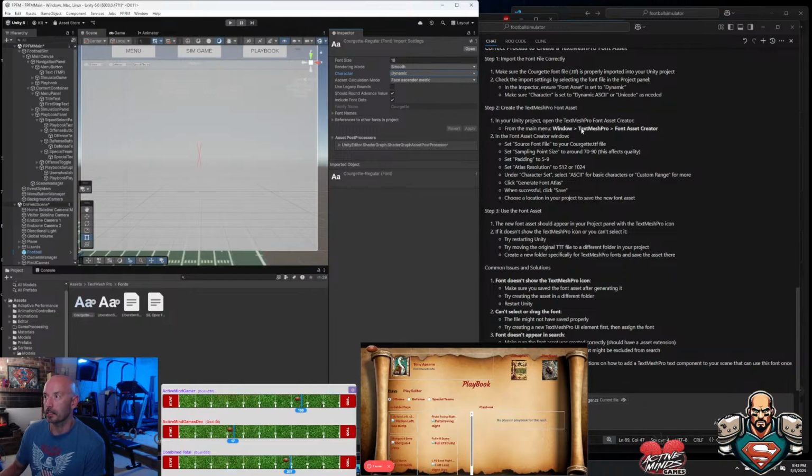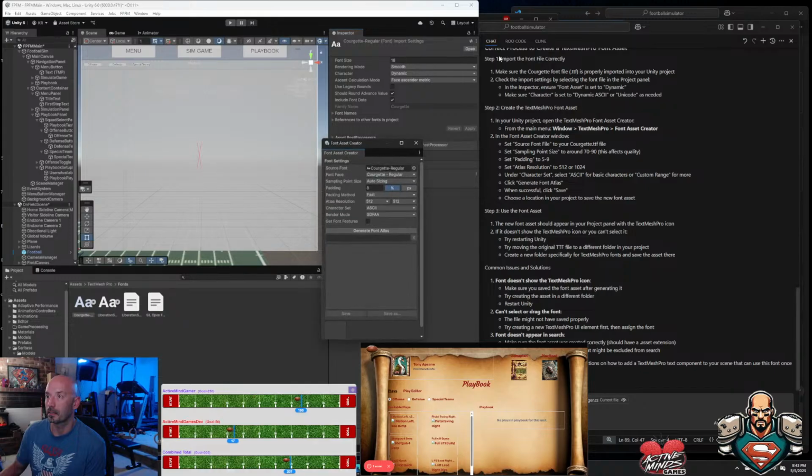In the Unity project, open the TextMesh Pro Font Asset Creator from the main menu. Window, TextMesh Pro, Font Asset Creator. Well, I create font asset. Okay.